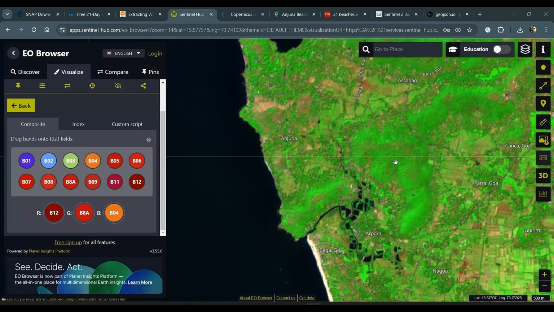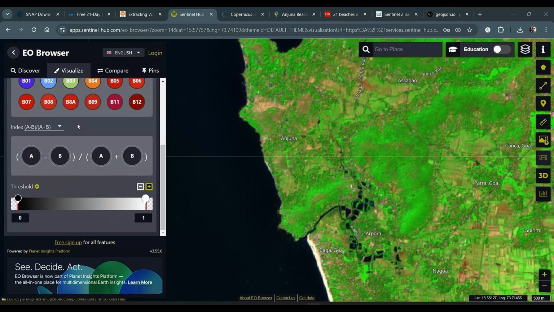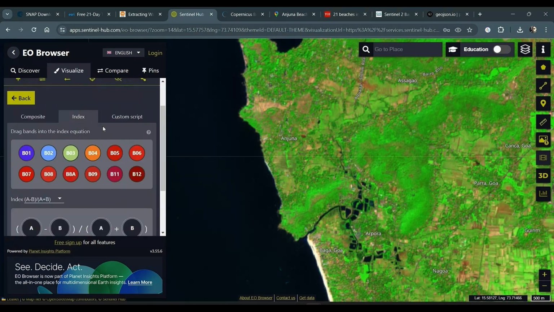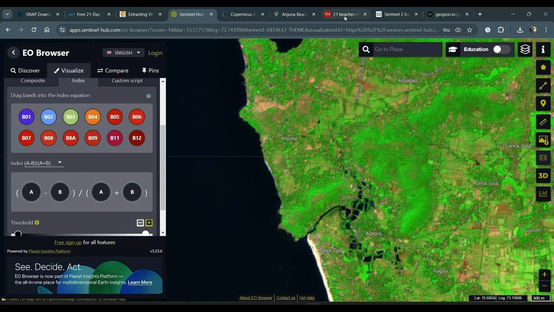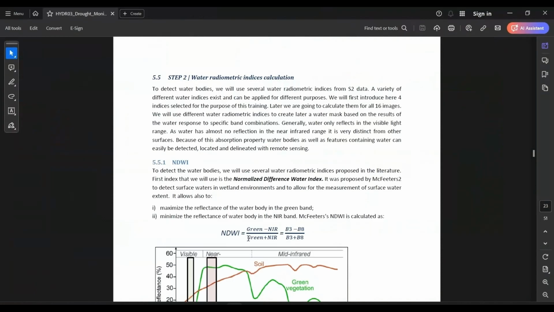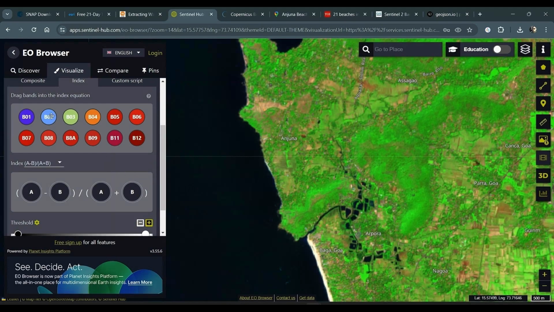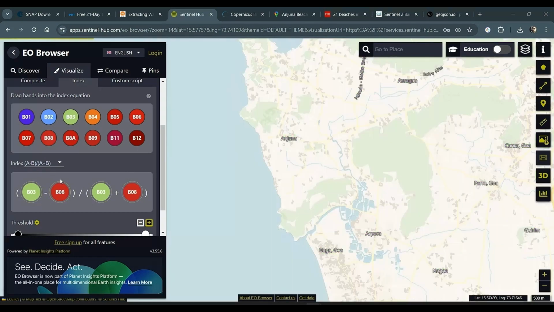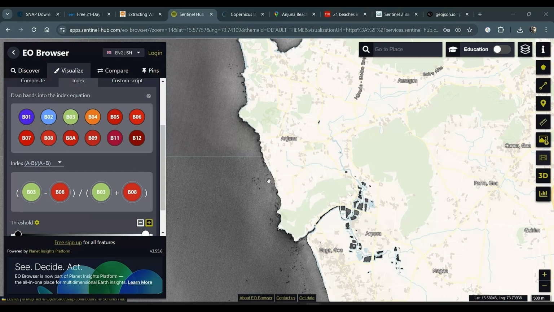NDWI is also something which we can explore, and it's an index formula. It's not a composite formula. In an index there is addition, subtraction, etc. So we use B3 minus B8, B3 plus B8. So it is green band minus near infrared band divided by green band plus near infrared band. Once we do that, the water features are highlighted currently in a gray shade, although we can alter the symbology to make it blue as well.